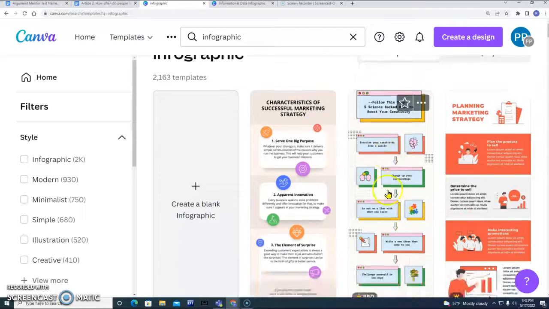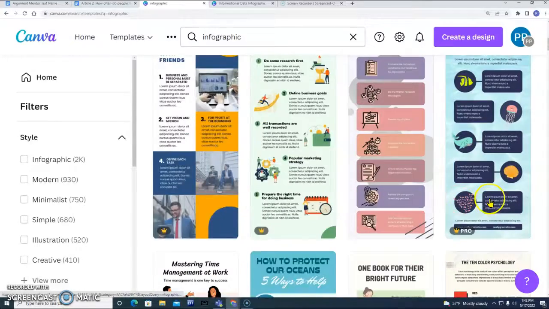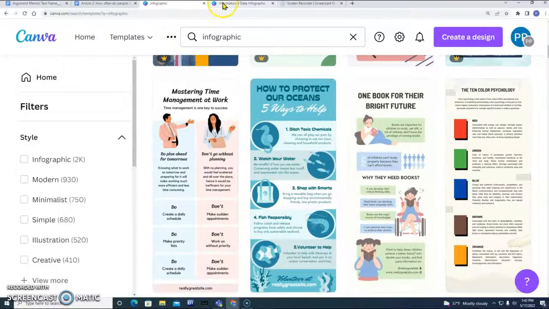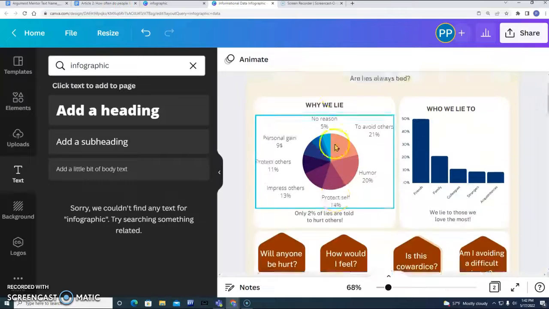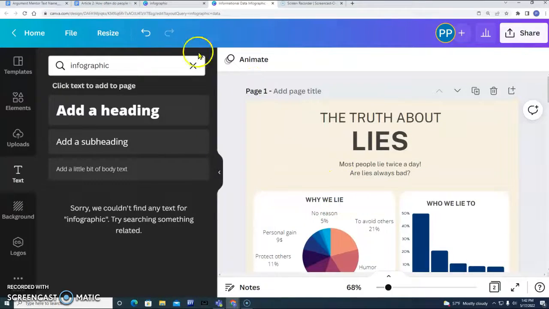You'll have a lot of options to choose, and I just say take your best guess at one that is closer to the sort of layout you're looking for. So I picked this one, and then I really changed a lot of it to fit my information.